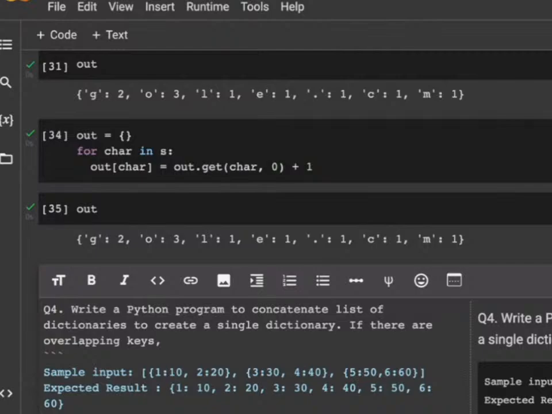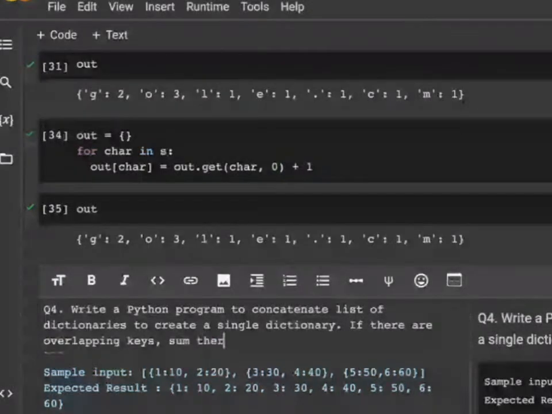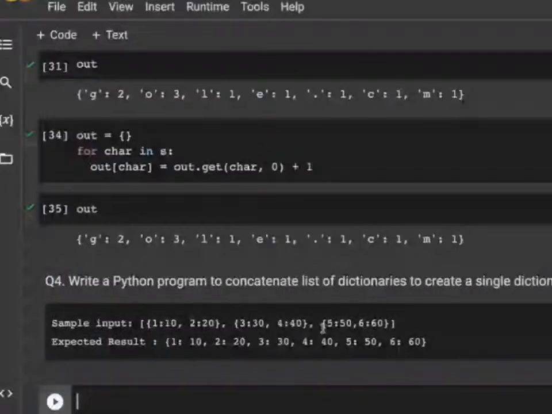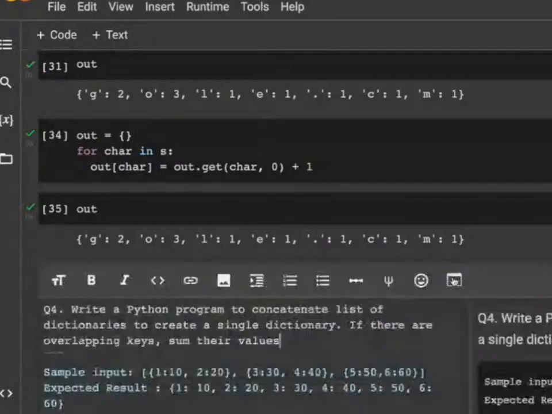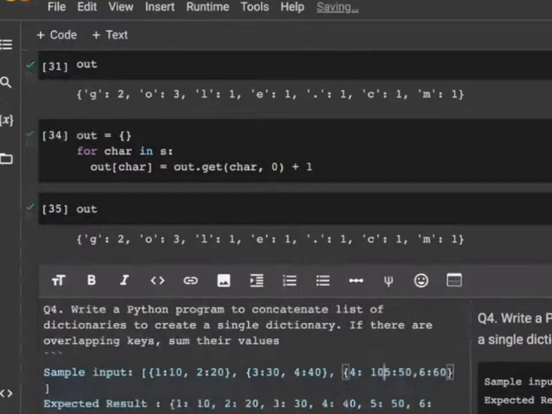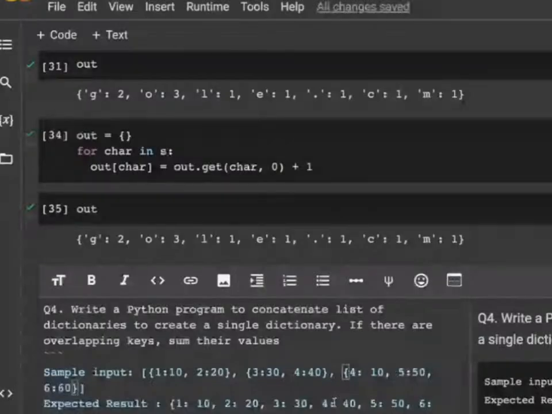keys, some of their values are summed, right? So for example, if this had 4 also, then the output for 4 should be 50.